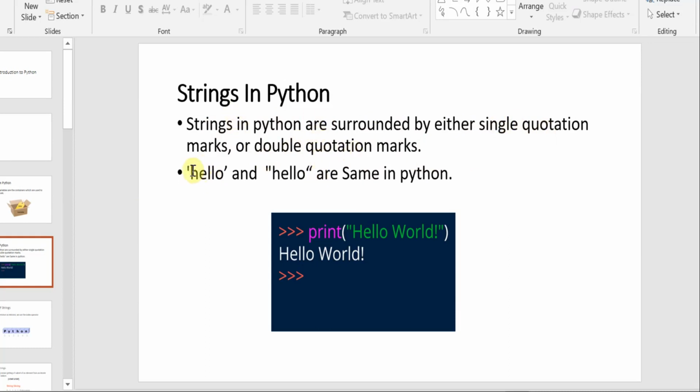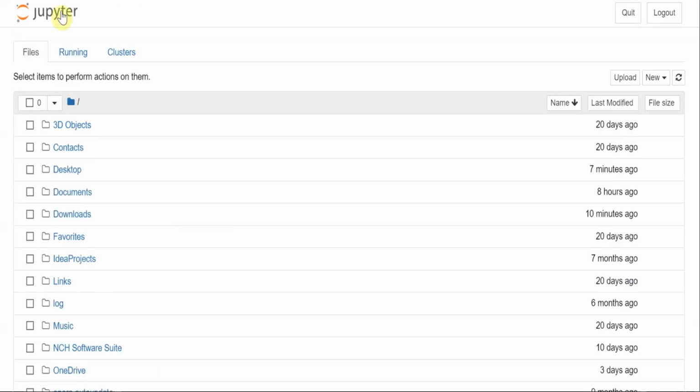As you can see, hello with single quotes and hello with double quotes are the same in Python. We print with parentheses and store it, for example hello world, and it gives us a very easy hello world. So let's go to the Jupyter Notebook and practice. Let's select New, and then Python 3.